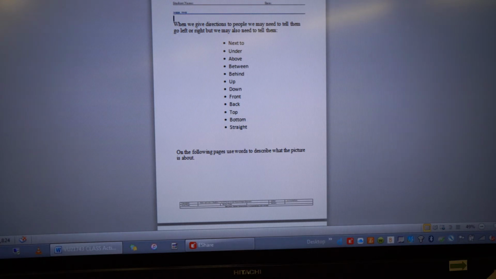Okay, how about you think of some examples of these directions? You could use your own house and the things in your room. So take each one of these directions, find something that's next to something, under something, above something, between, behind, up, down, in front of, in the back, up the top, down the bottom, or straight ahead of you. I'll pause the video now for you to do this exercise. Have fun.